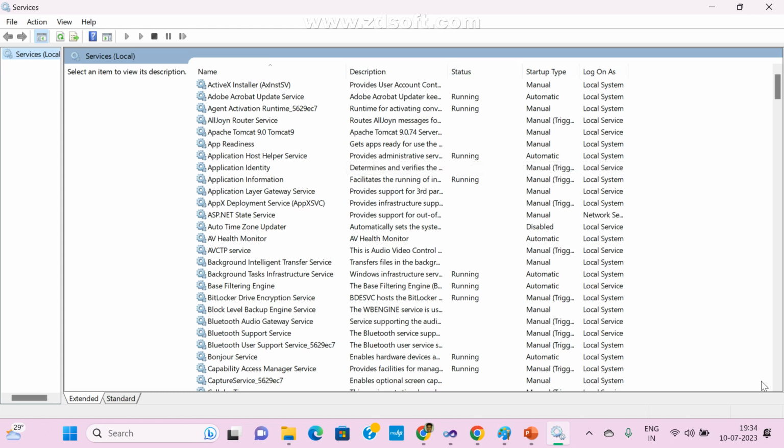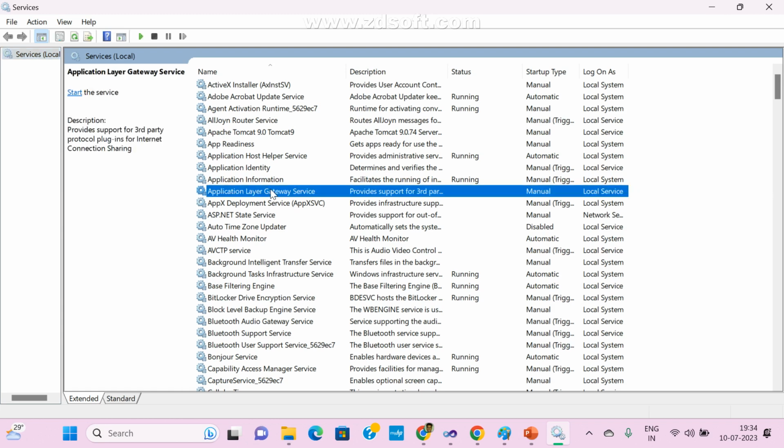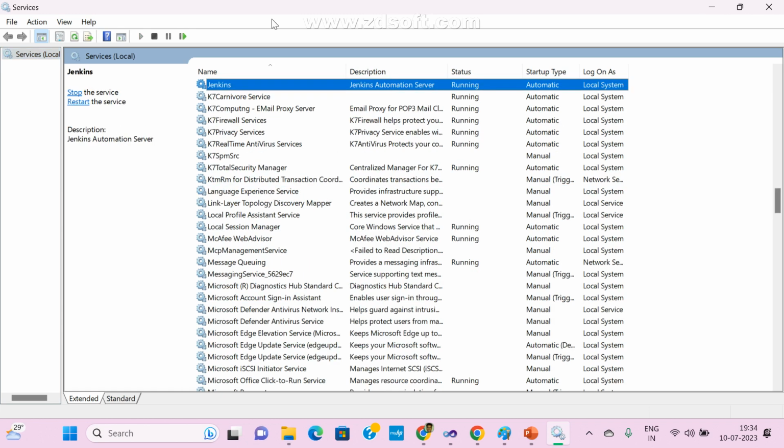Okay, I can check it here. Now see here, some services are running, some services are in stopped mode. Just now I installed Jenkins, right? Search here, J means Jenkins. Now see here, Jenkins description, Jenkins automation server. Status is running. Clear, guys? Now we can see the entire status. And if you want to stop the server, on the left side we can see stop the service. And if you want to restart the service, on the left side we can observe restart the service.